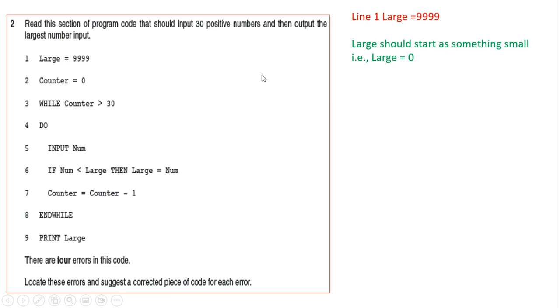So the first error, if we have a look on line number 1, large is assigned to 9,999. This is a very large number. I could enter 30 numbers which are smaller than this or likely to be smaller than this, like 500, 1,000, 3,000 and so on. But the program will have a logical error. It will never find the largest number because large is set to a very high number. So we should assign this to 0, a very low number.